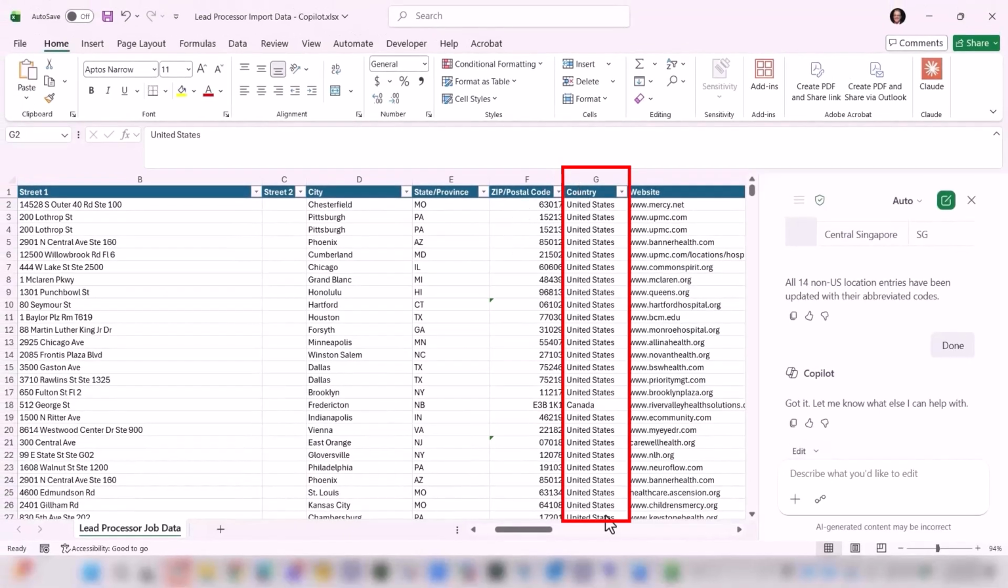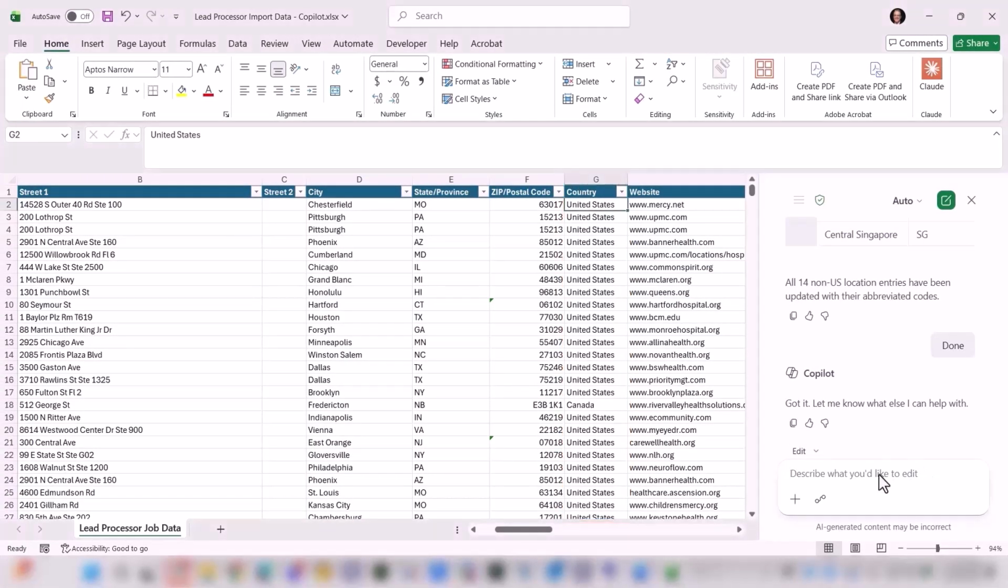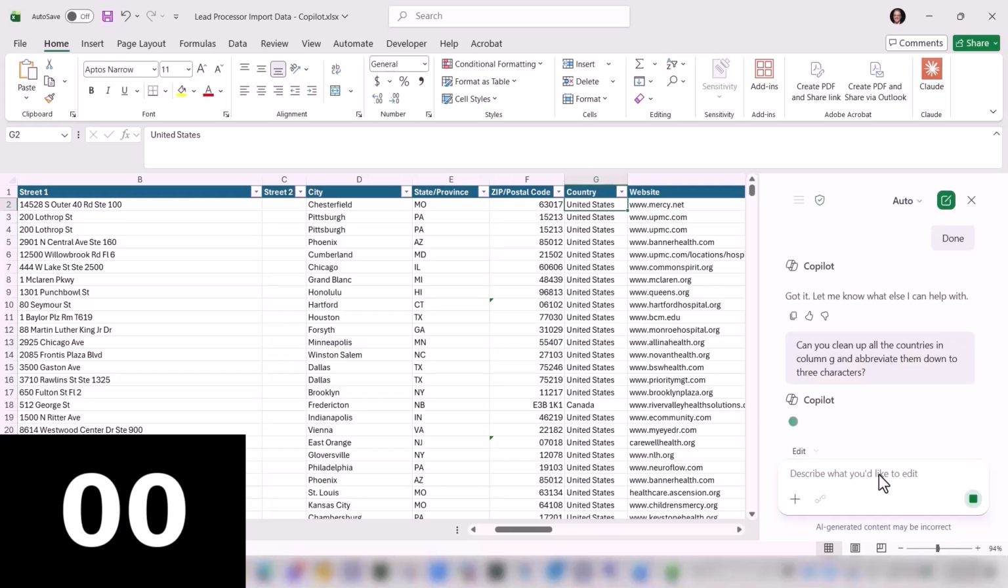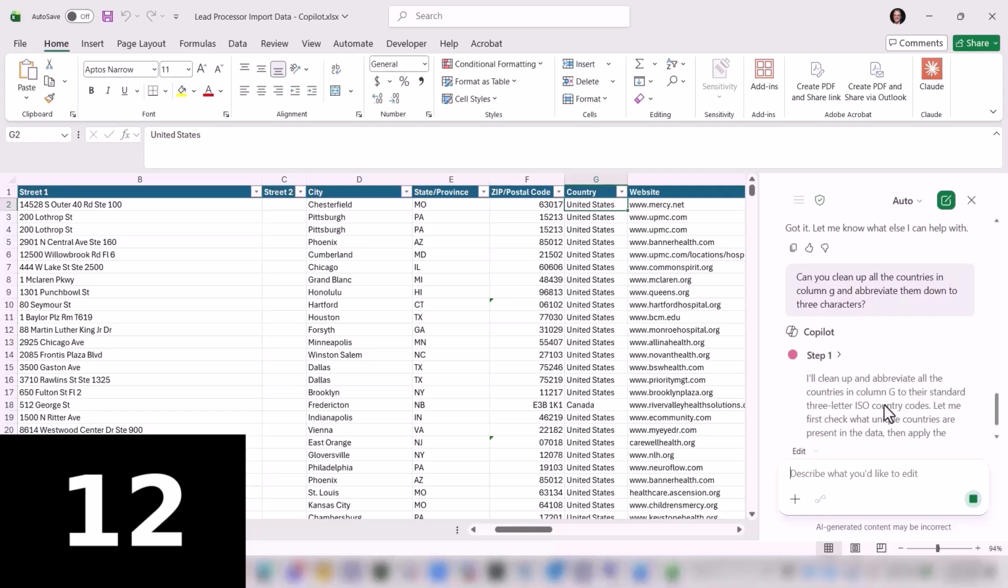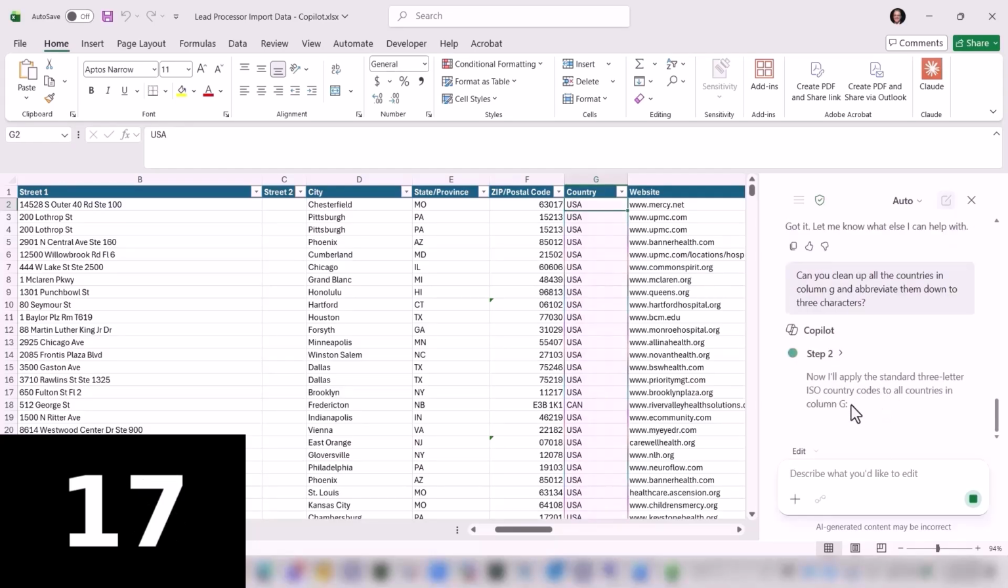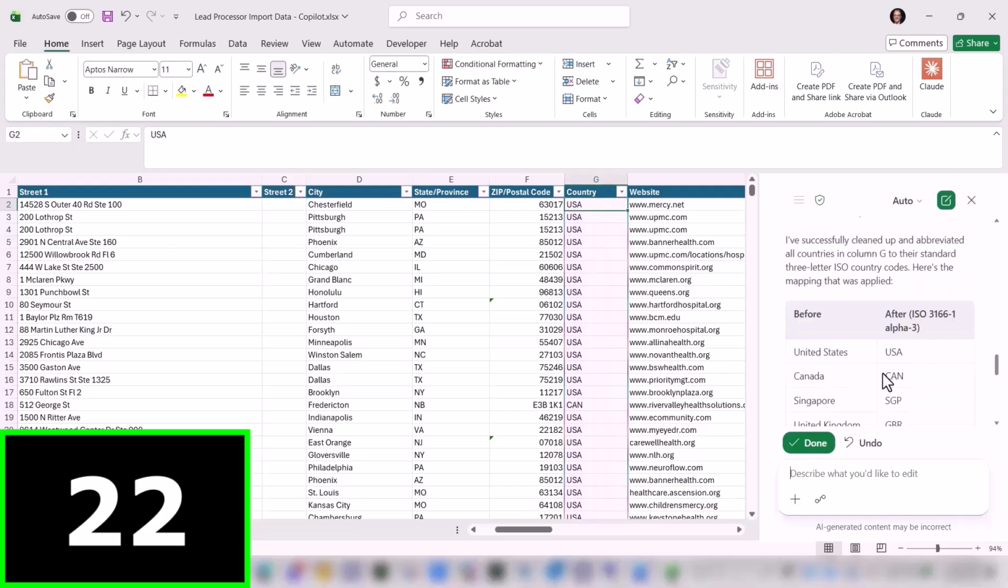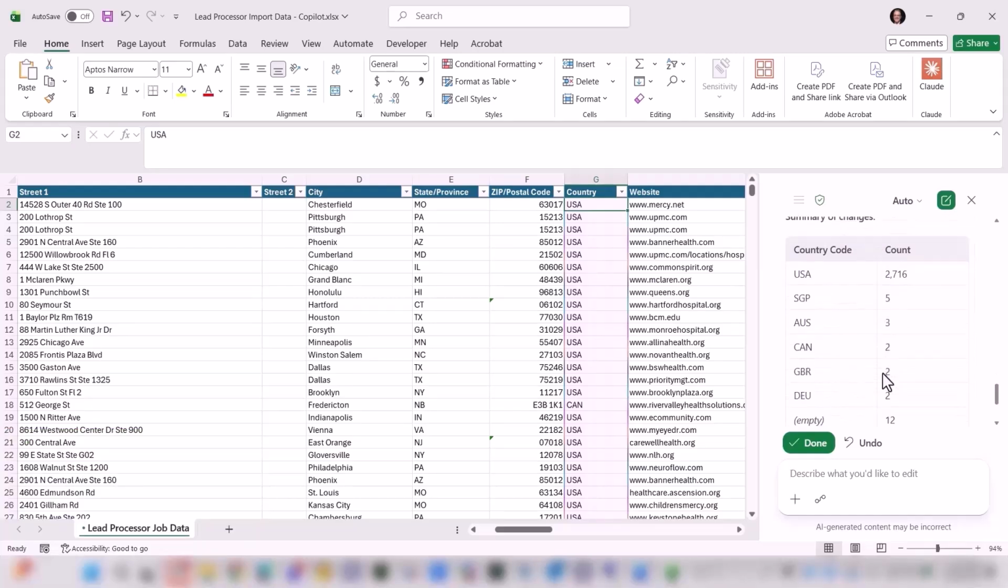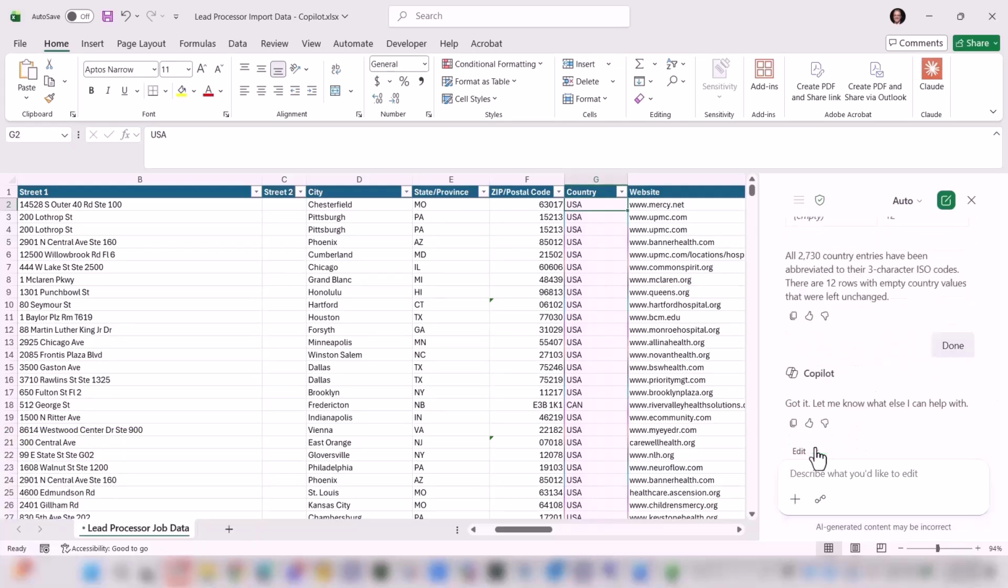Next, I want to clean up all of these countries in column G, and this is the command. And a little bit of thinking. And it's going to use the standard ISO, and it looks like it did a good job with that. Here's the before and after. Great summary. So we're done with that.